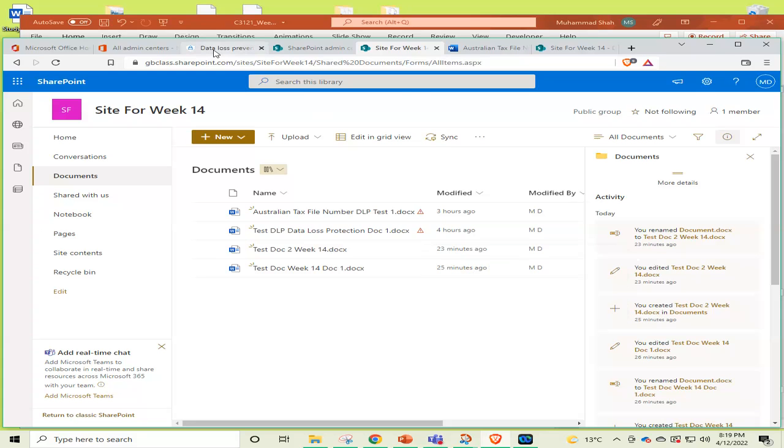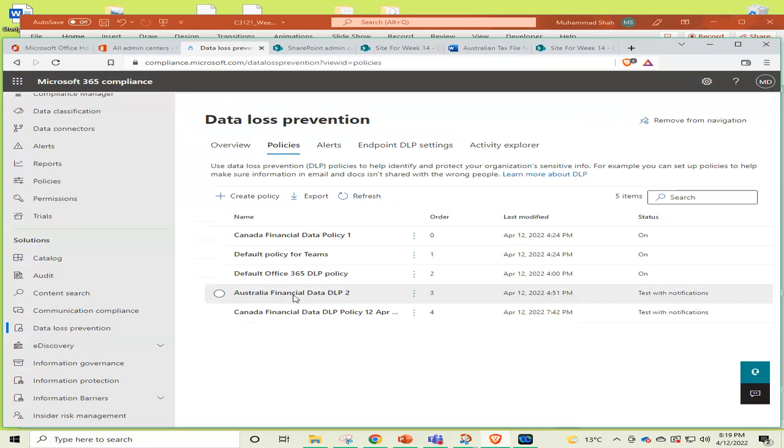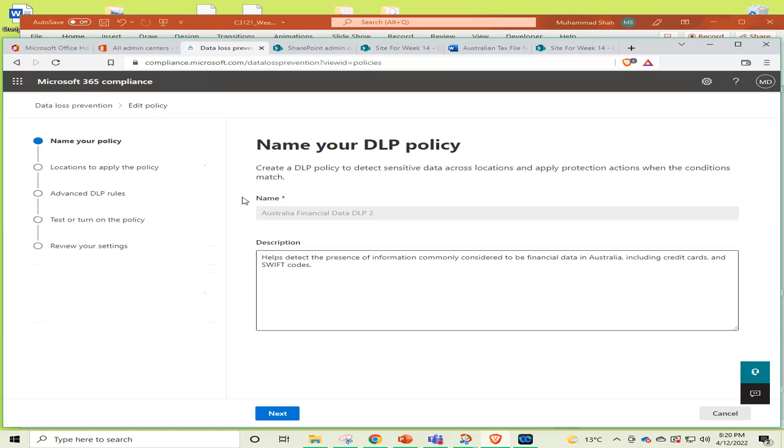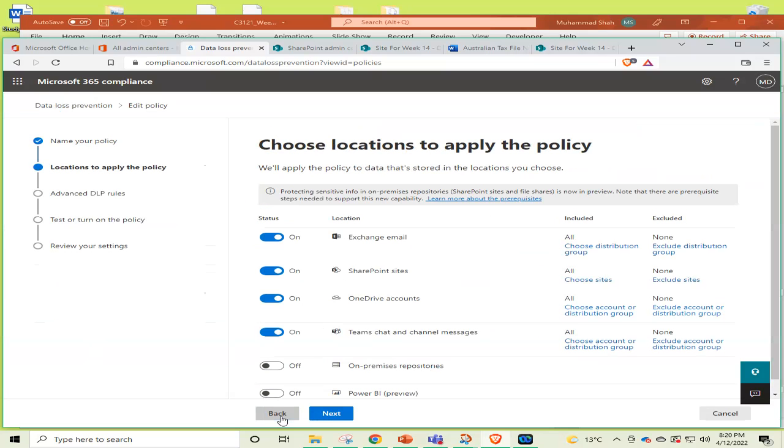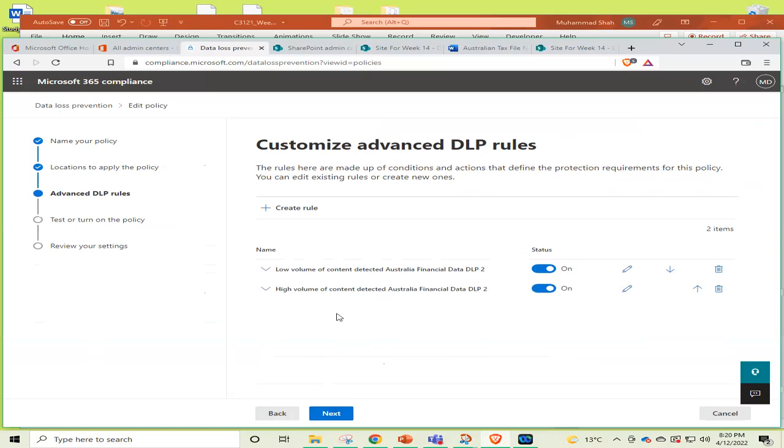Policies, I will show you policies. This policy is due to which that document is, sorry, not this one. Yes, about Australian data is this one. And about the Canadian financial data is this one. If we click on the policy, we can edit it also, and we can see what is the information in this one, on these things, and on this one.